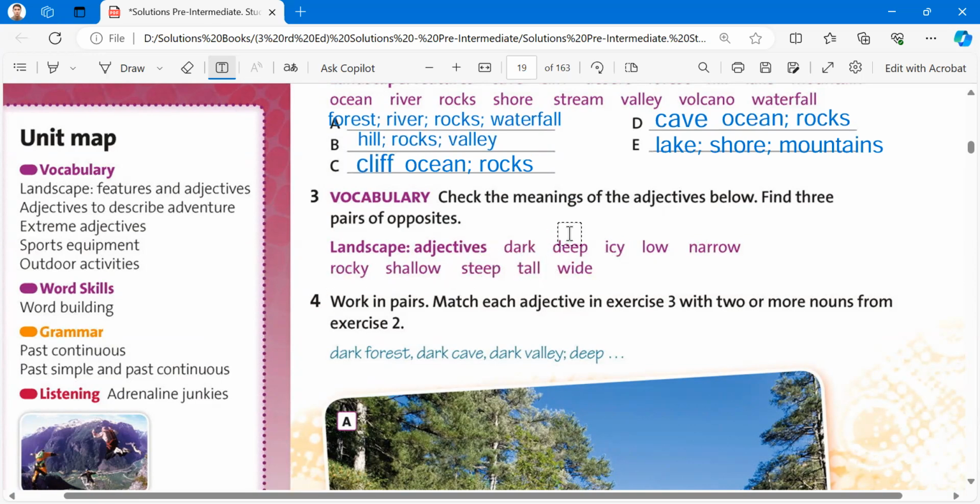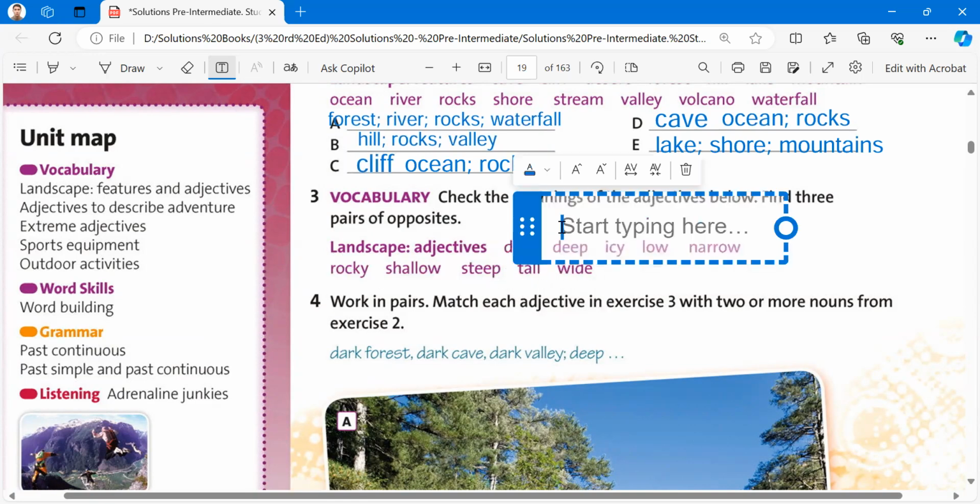Let's give adjectives. Dark would be what? Dark, to bright, but we don't have. Deep and shallow. Shallow means it's not deep. There is a small distance from the top to the bottom.